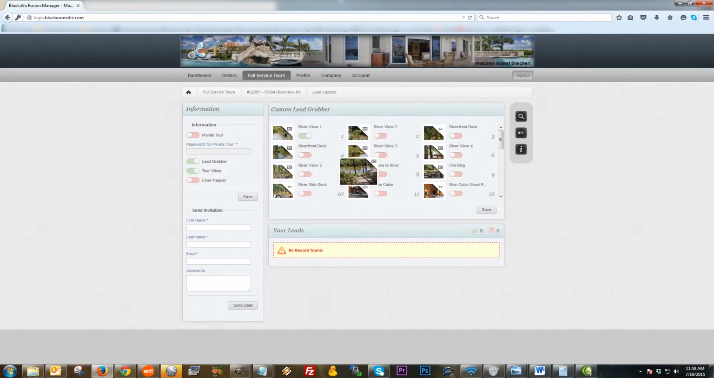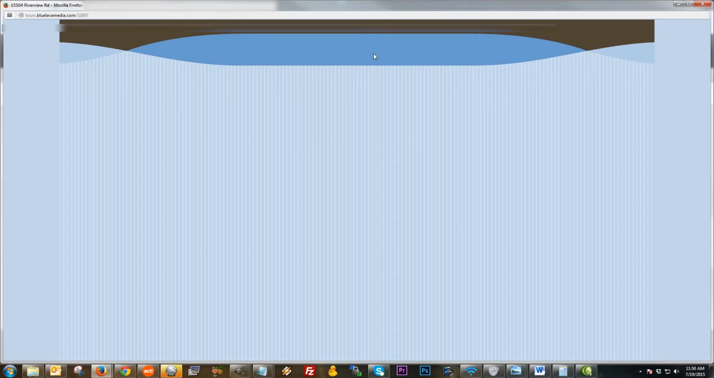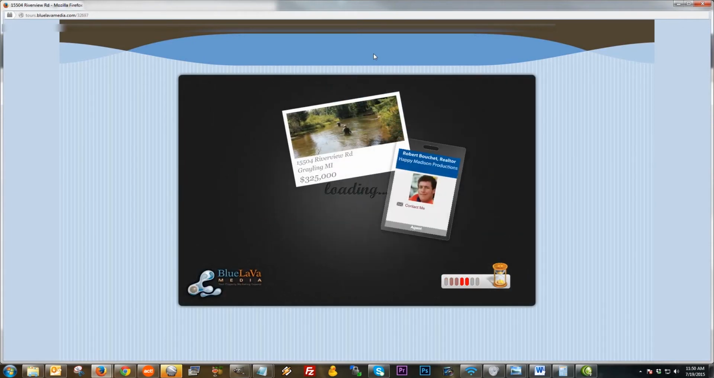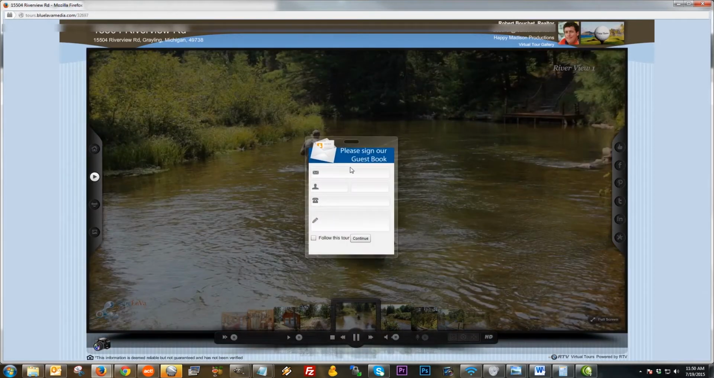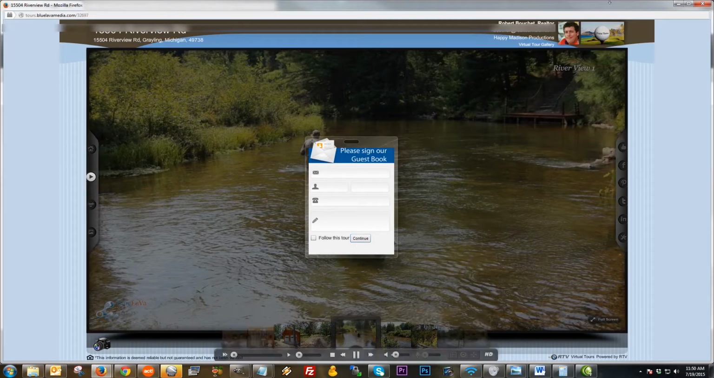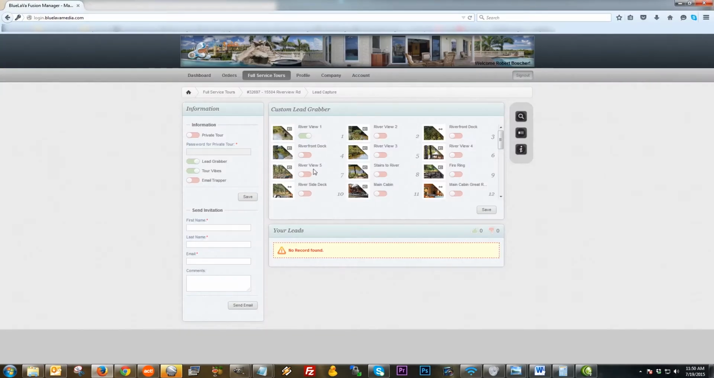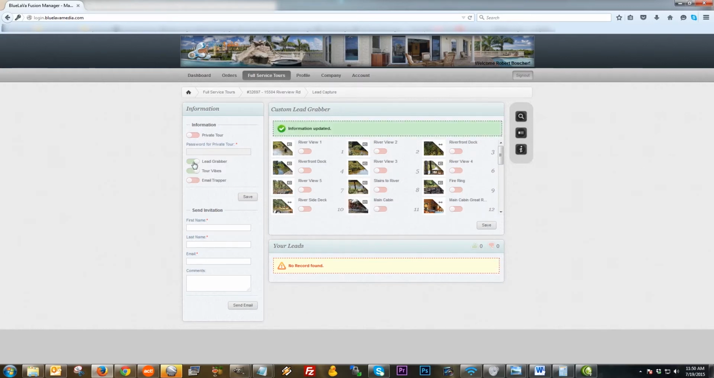Now the way that it's going to pop up on the tour here, I'll give you an example. So the tour is going to load, and right before the first scene pops up, you're going to see it pop up here in a minute. There you go. This is where they would fill in their information and click Continue to view the tour. So I'm going to close that out, and I'm going to go ahead and shut this off for now.